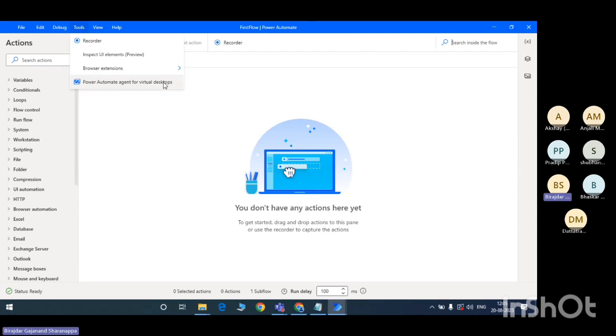Okay. So to install that, we need to click on this Power Automate agent for virtual desktop. And the very first option, recorder, and these two. Recorder is just like a UiPath recorder. Suppose you're not getting proper selectors while indicating on the screens, in case of desktop automation, it may be web automation, you can go ahead and record your steps using the recorder.